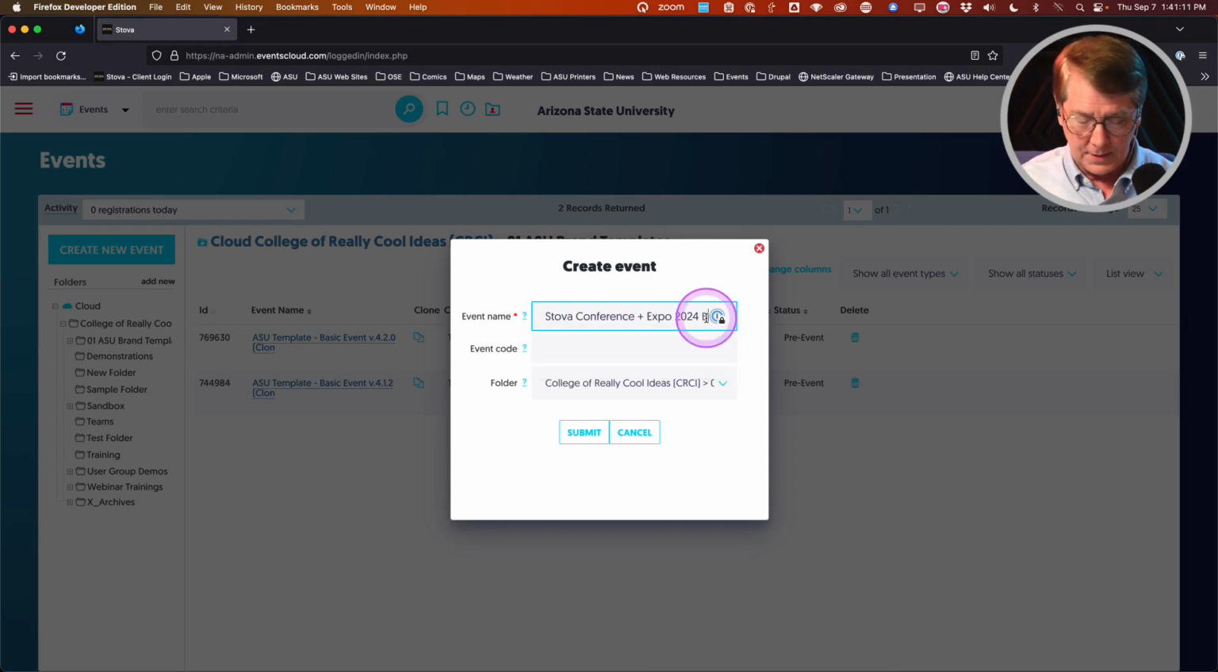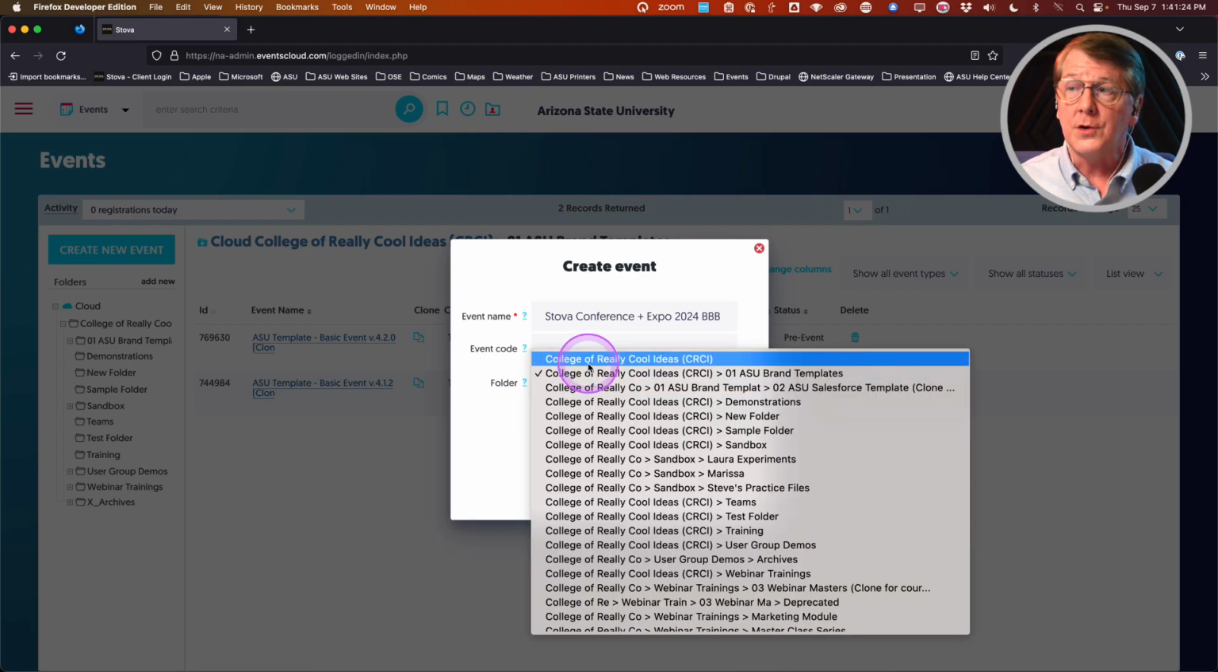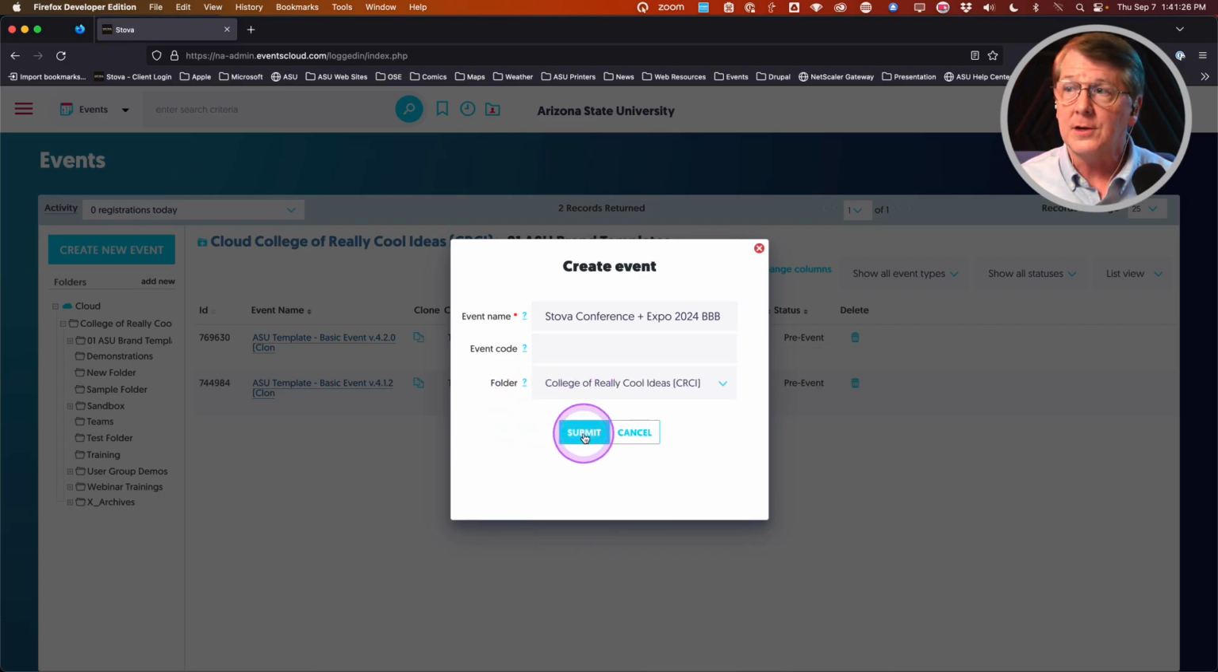I'm going to call this Big Blue Button. Okay. The event code field is just an internal code. Up to you if you put anything there for your team. It has no functions whatsoever. For us, we decide where we're going to put this. Again, I'm going to put it there. Hit Submit.